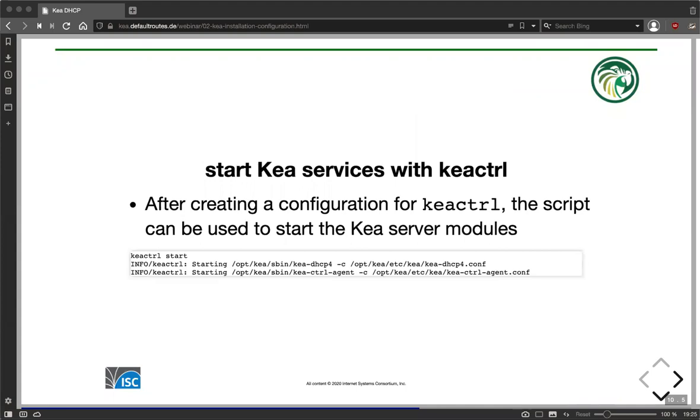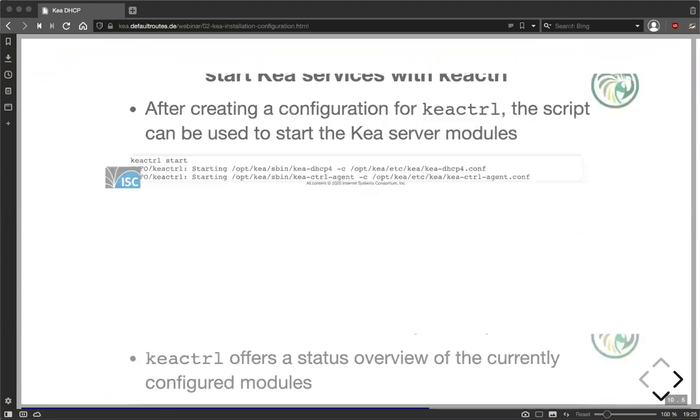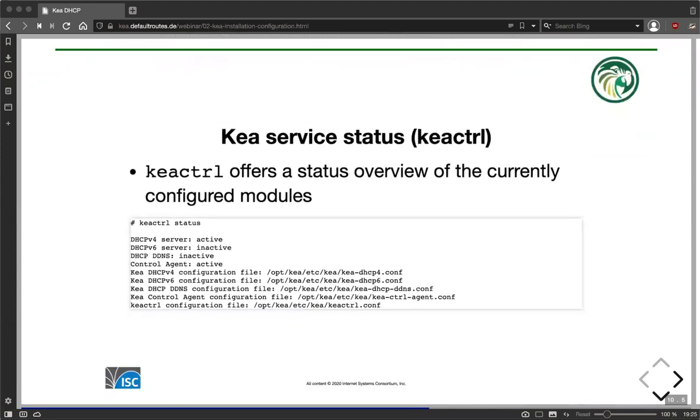Once we have the configuration in place, we can use Kea Control start to start these services, and Kea Control will then print one line for every service it starts. And with Kea Control status, we can then query which modules are currently active and running, and where to find the configuration files of each of the modules.